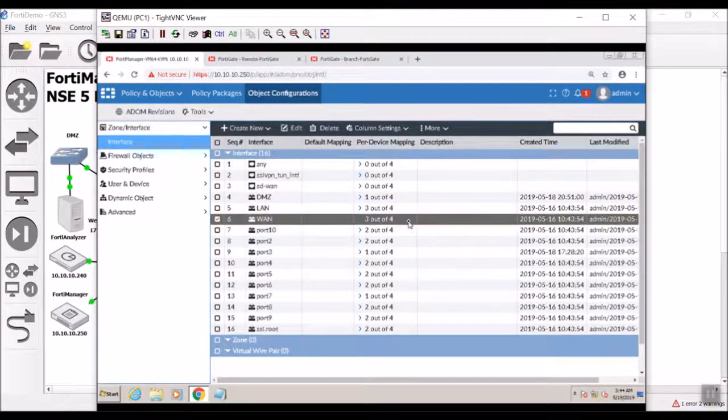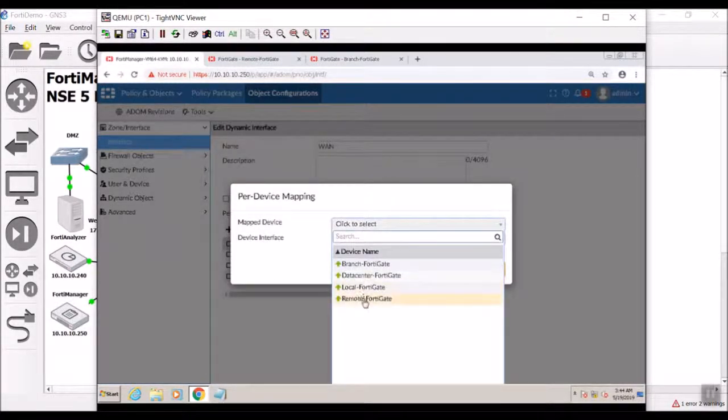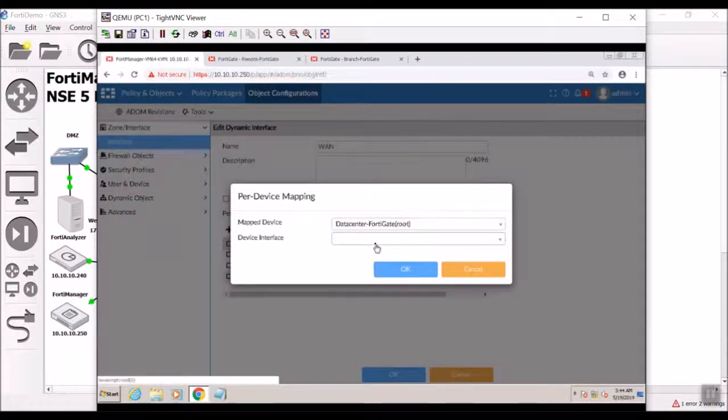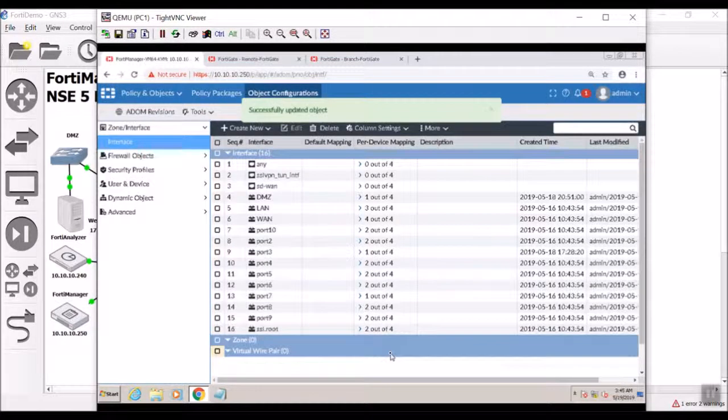Also, our WAN interface, you see how we don't have our data center one in here? So we are going to add that one: data center to our port 1. And now we have those mapped out. Not too bad. That should be good there.